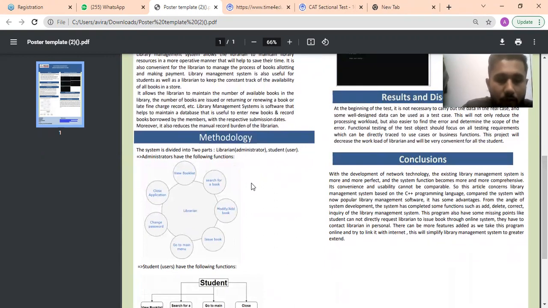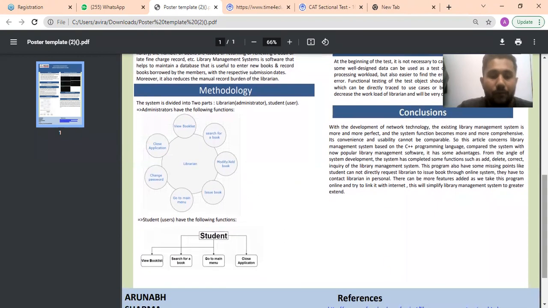it will have functions like view book list, search for a book, modify and add books, issue books, go to main menu, and change password. So the administrator will have these functions, and when we come to the user functions, they are view book list, search for a book, go to main menu, and close application. Both these parts will have these functions.